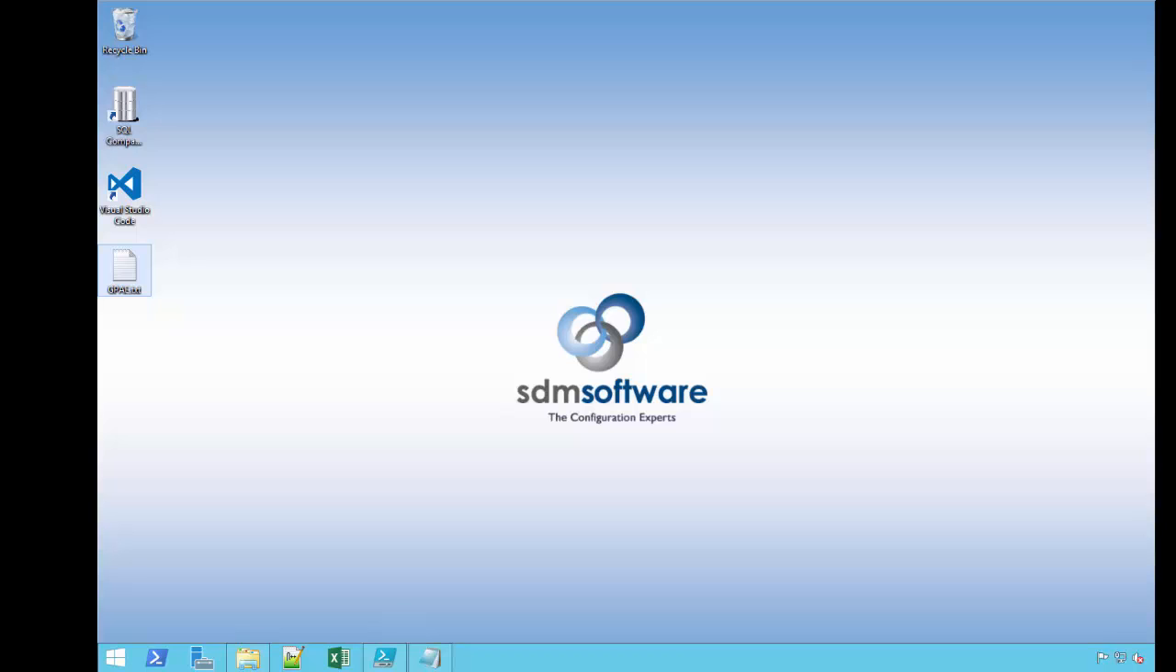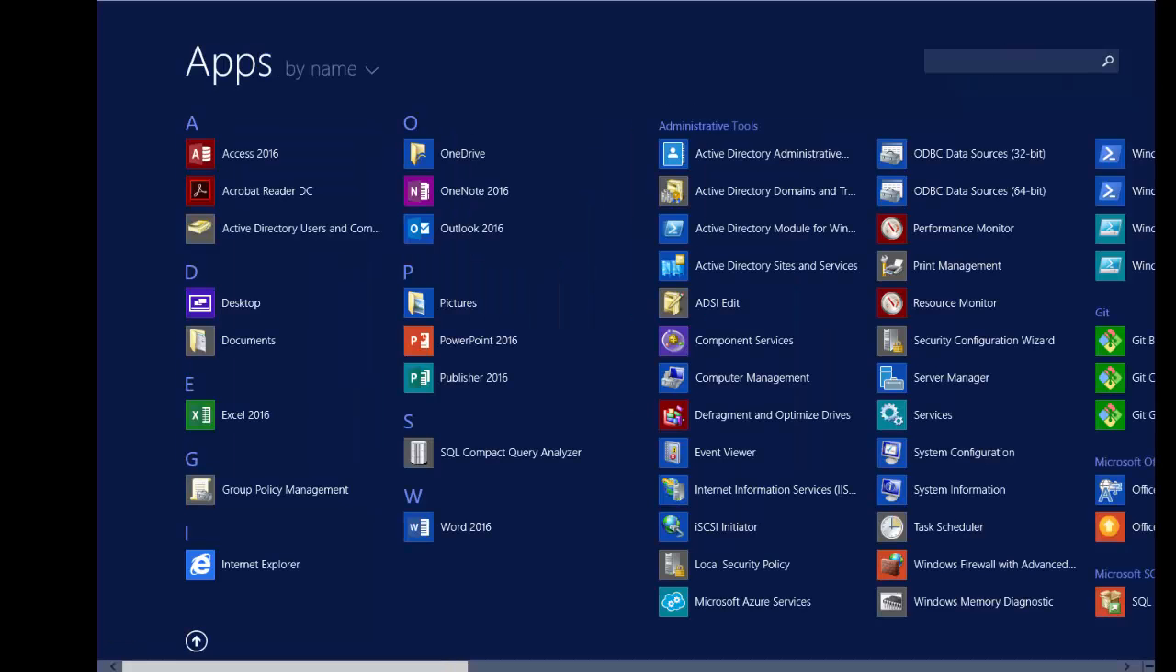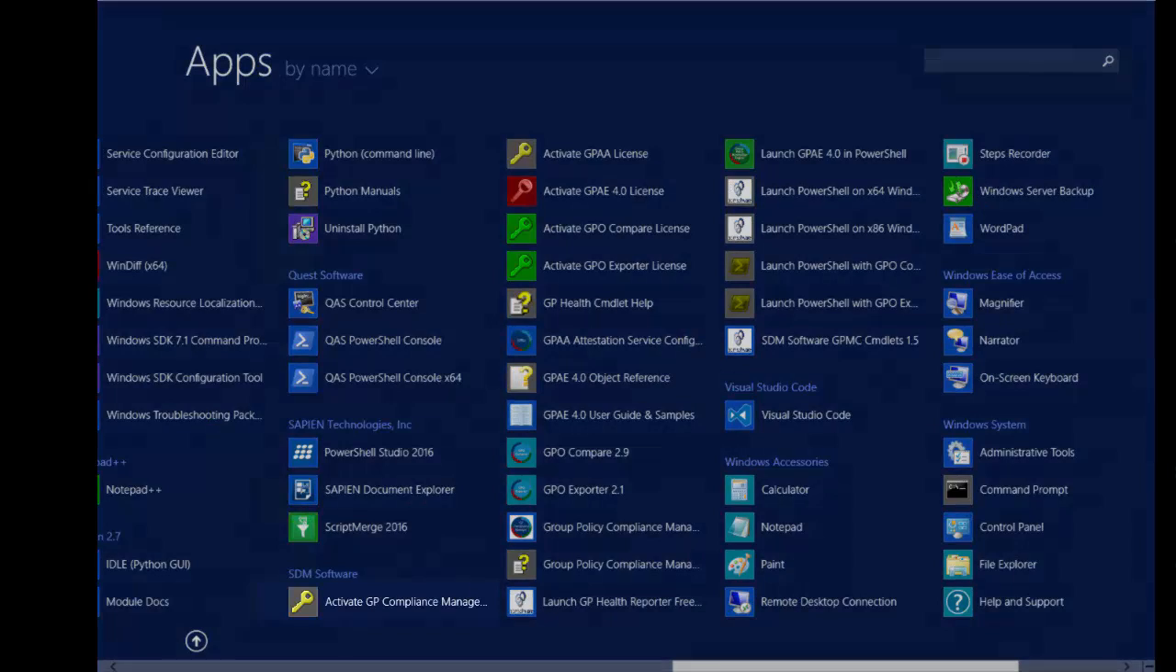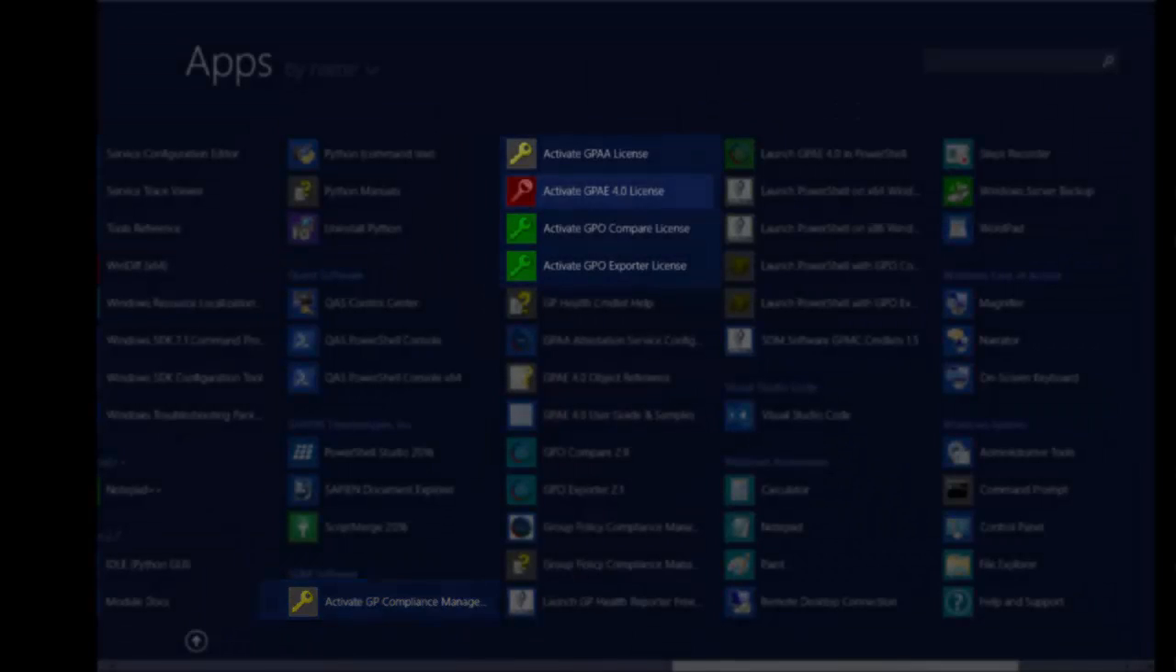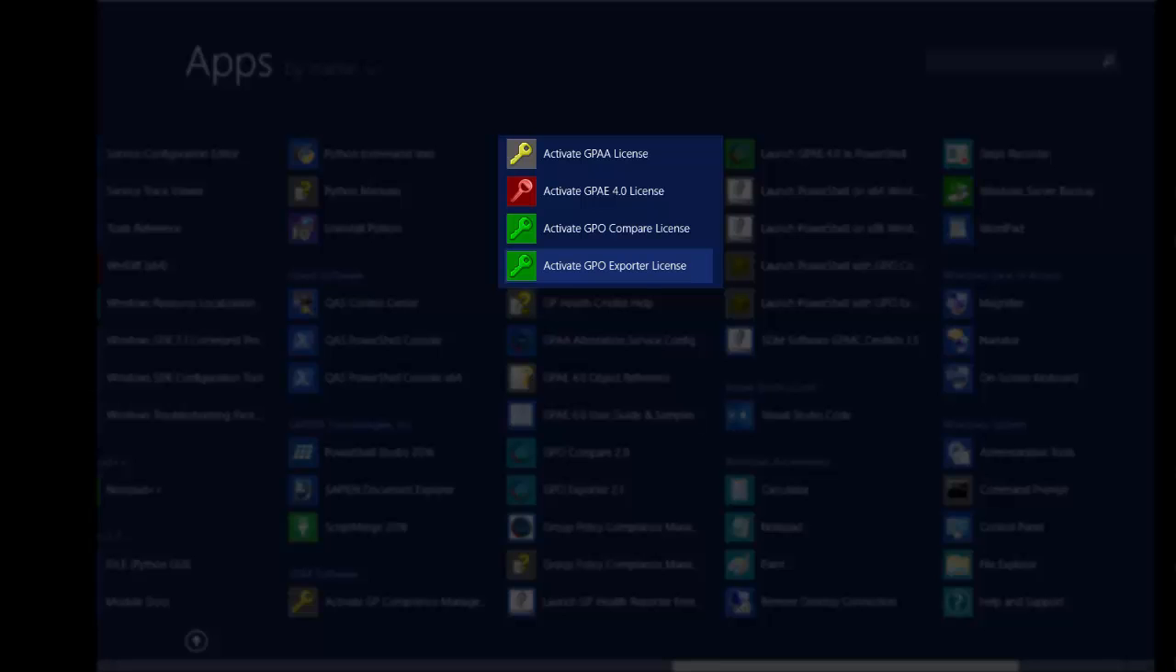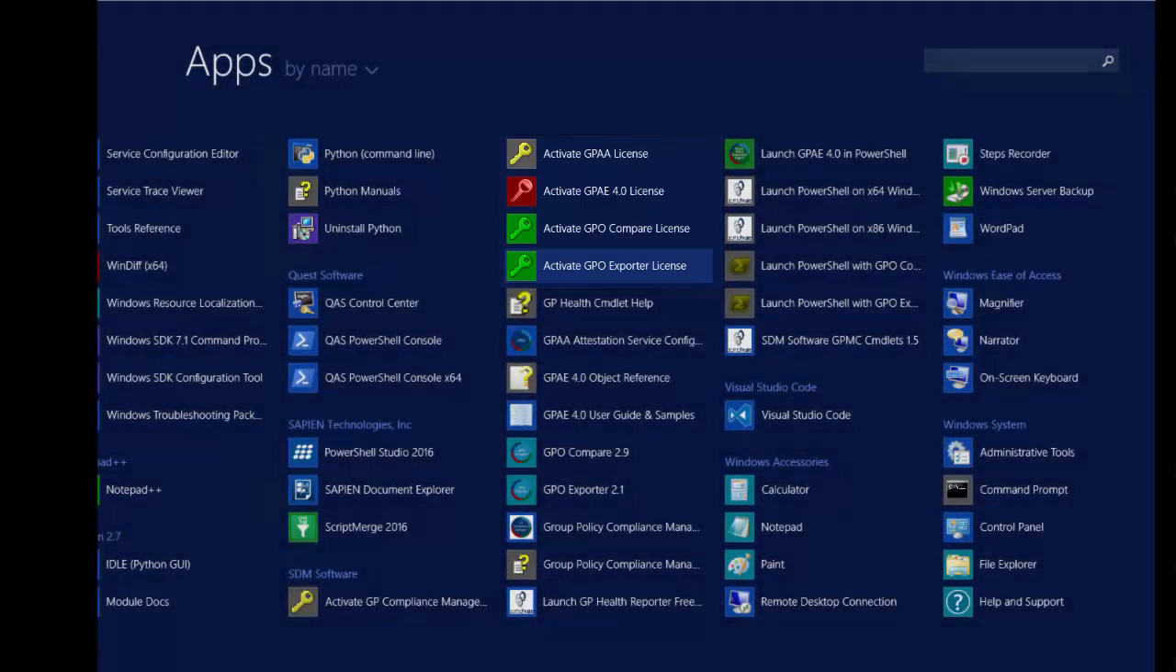So let's look at what this looks like. For each one of our products, I'm sitting on a Server 2012 box right now, but you'll be able to figure out where these land. For each one of our products, you'll see these activate utilities that are placed on the system. And that's how you're going to essentially import the license. Whether it's a production license or an eval key that we send you, it's going to be the same experience.